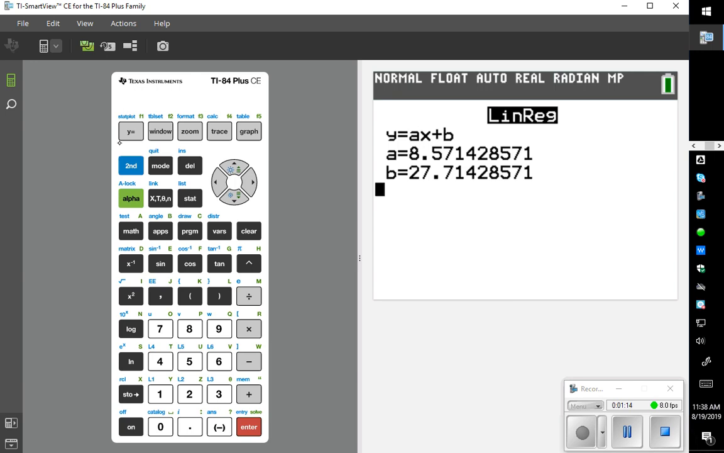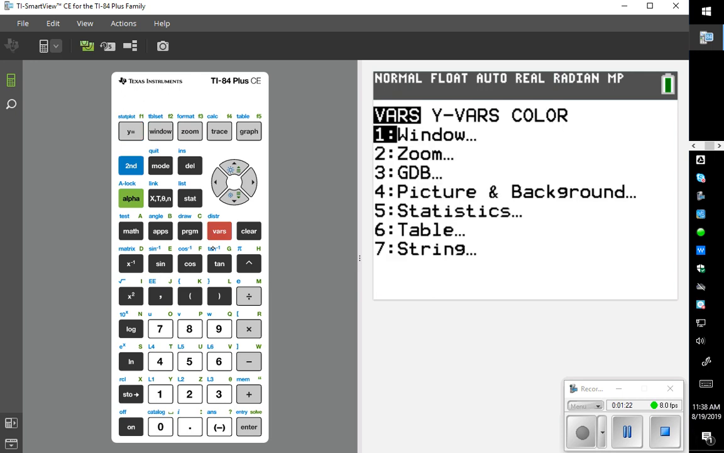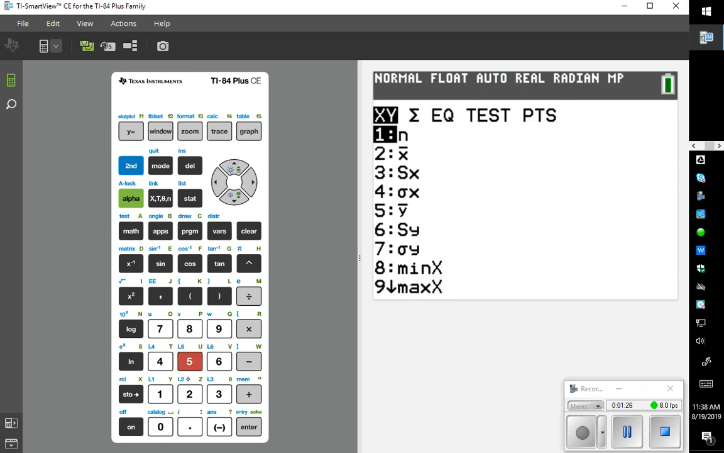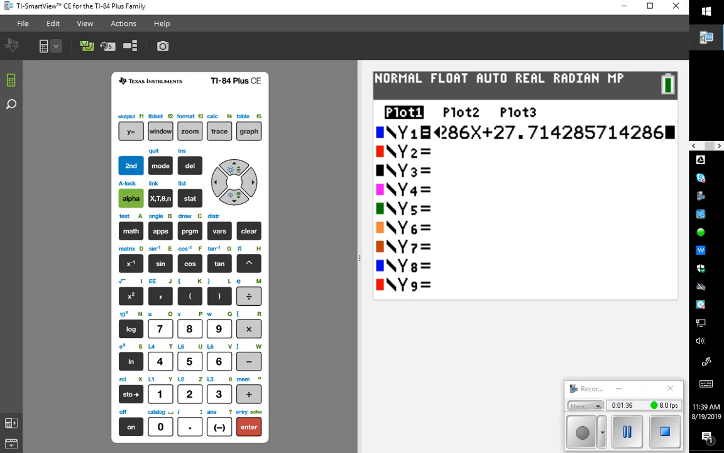So we press y equals, and then we go to vars, V-A-R-S, down to number 5, statistics, over to equation, and we choose number 1, regression equation. Now the equation is pasted into the y equals menu without losing accuracy. You'll notice that it did not round the numbers.